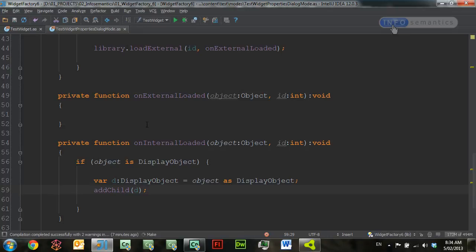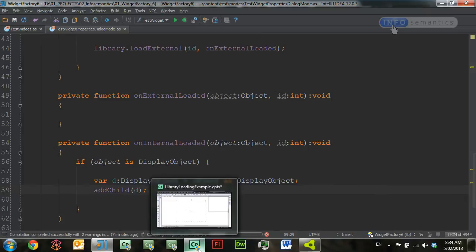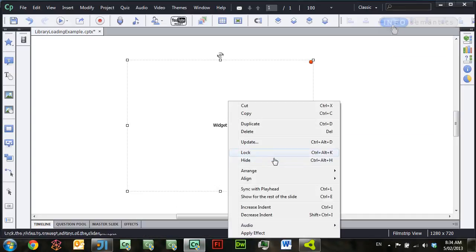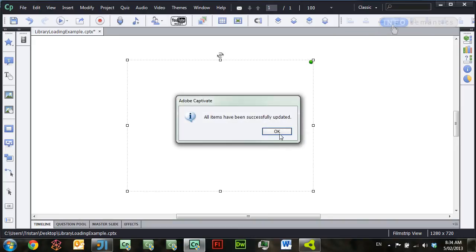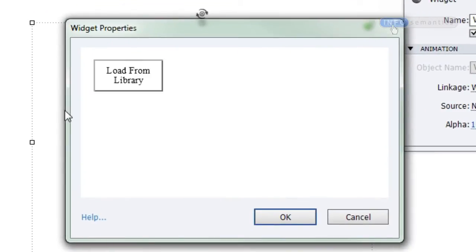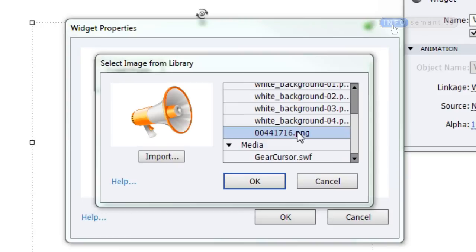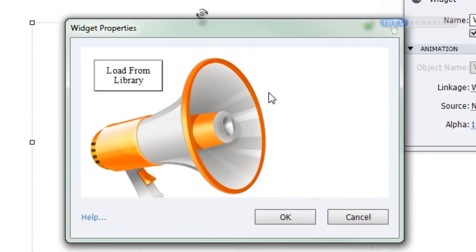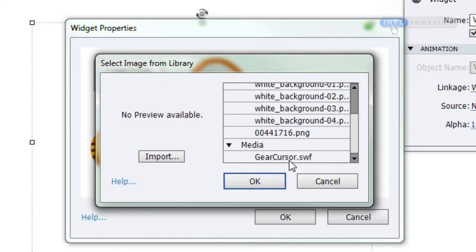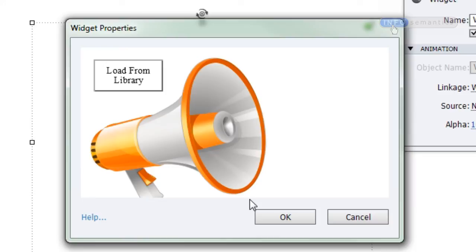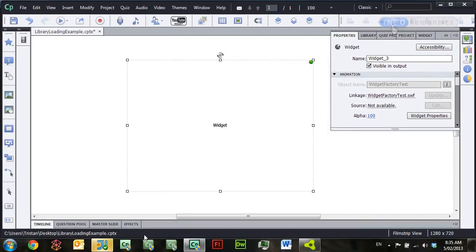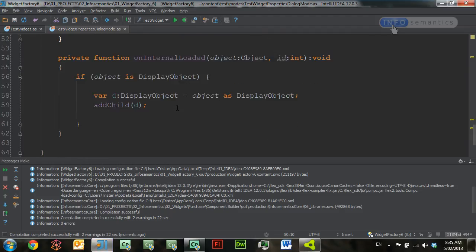So let's publish the widget and have a look at it inside of Captivate and see whether that code works. Okay, little globes turn red, so we know that we can load in a new version. So double click there, click load from library, and I'll pick this megaphone image, click OK. There, bammo, it's appeared. It's done that quite nicely. Okay, but if I go back in here and if I pick the gear cursor, then you'll see that's not loading because we haven't worked out how to use the external loader. We haven't put in any code in there yet.